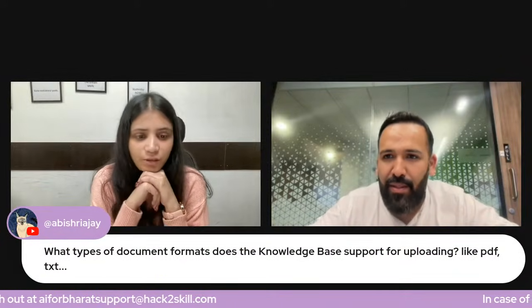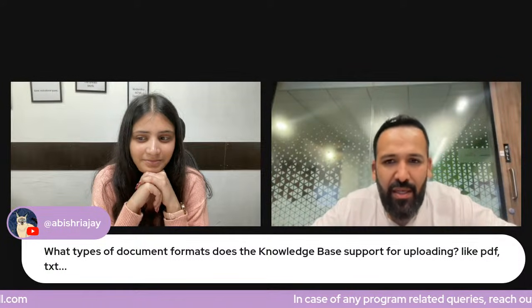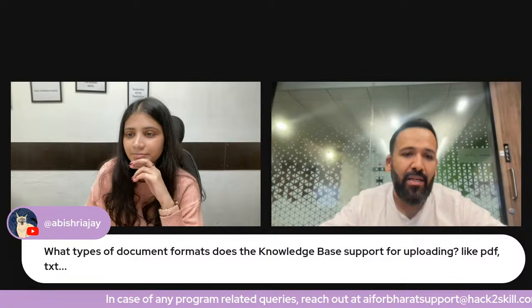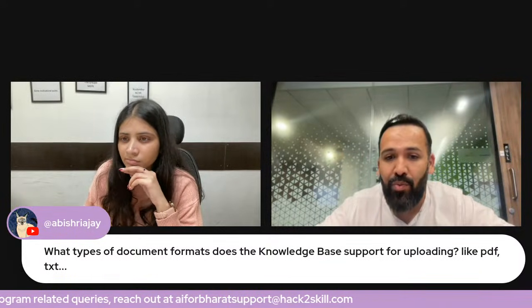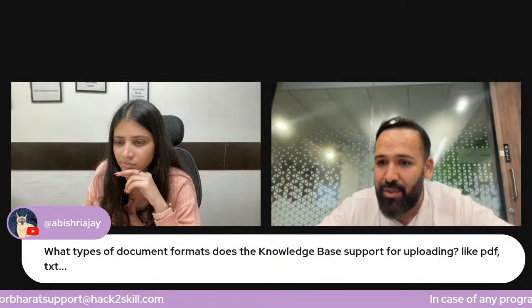What type of document formats? Yes, it does support PDF, text, and others. In the sessions, we saw live examples of how we interacted with PDF and text, and in the next steps that you're going to do, you will interact with audio files as well. So yes, it definitely supports different formats.